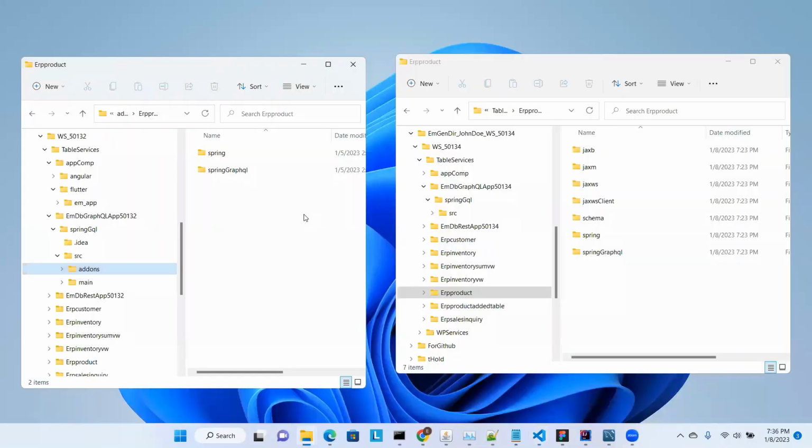So the first part is, backend should be compared, synced, and deployed first and then frontend. That should be the order.